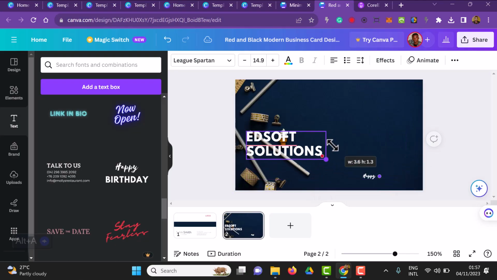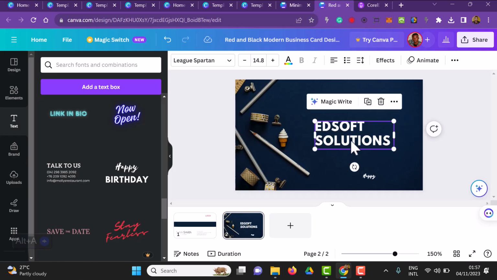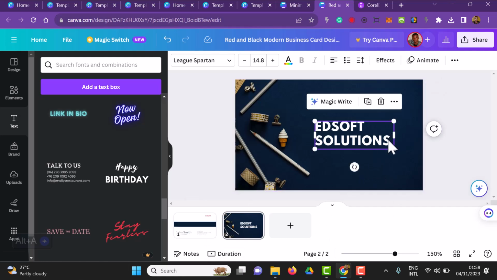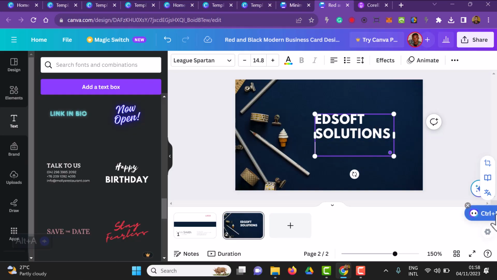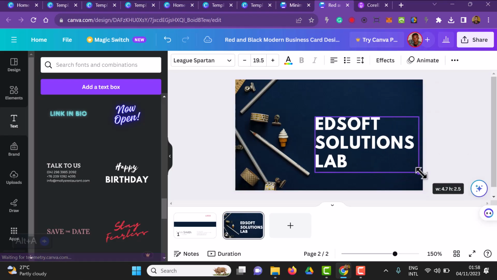Then you can make this smaller. Then we can bring this to somewhere here. Edsoft Solution should be somewhere here to the middle, and you can just have this way. You can have it this way, or you can put your address or whatever. So you just leave it this way. This will be the front of the card, let me put the full name, Edsoft Solution Lab. So we have something like this, and we can say should span across.